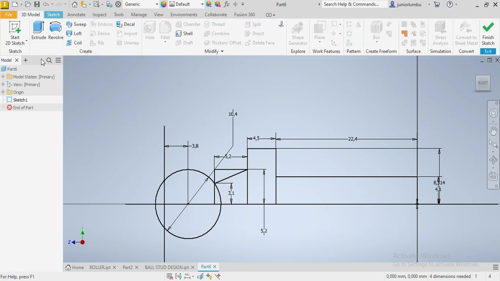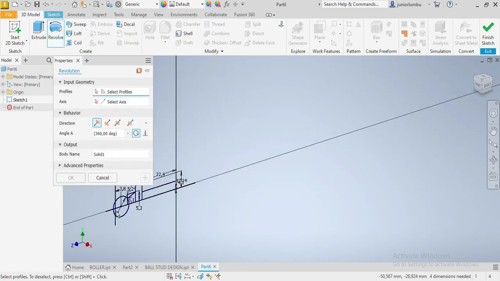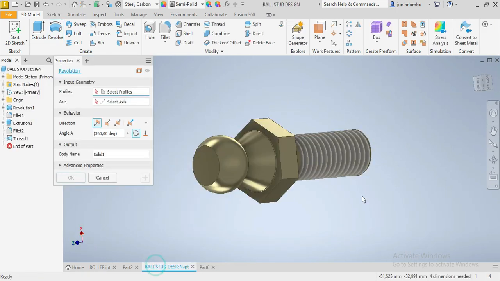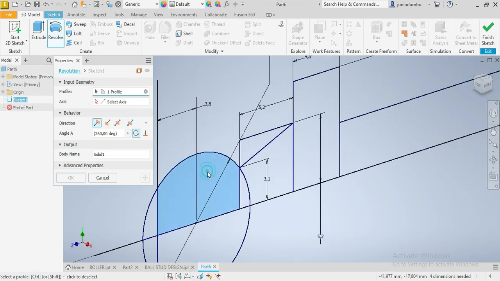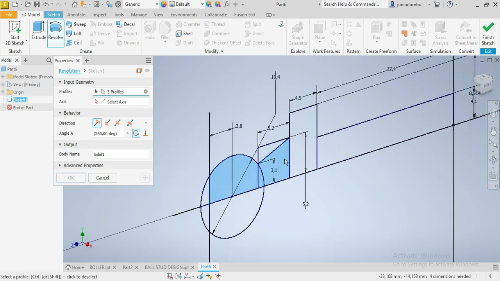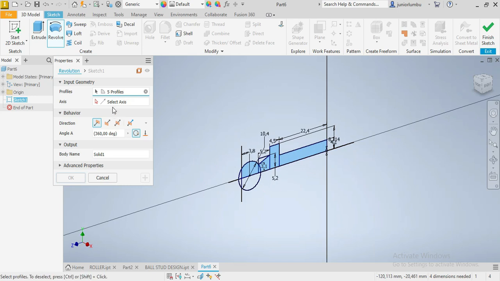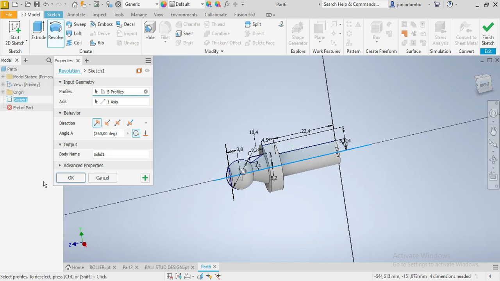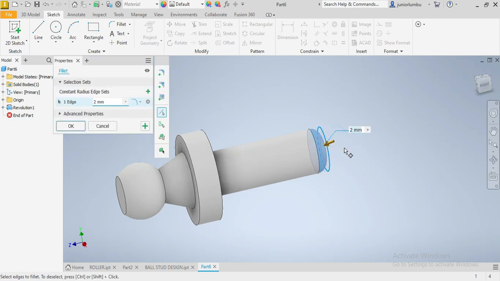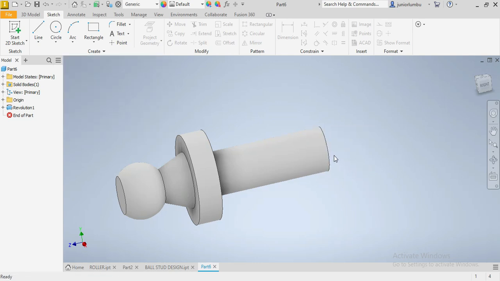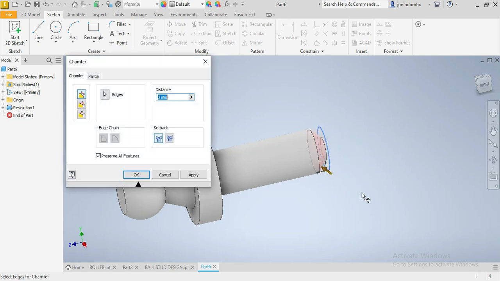Now I'll go on 3D model, click on revolve. You need to revolve this whole thing to become like this. Okay? So you come here, you click on that, you click there, you click there, you click there, and there. Now revolve against that. There we go. You need to smoothen that by putting a chamfer of 0.6. Enter.